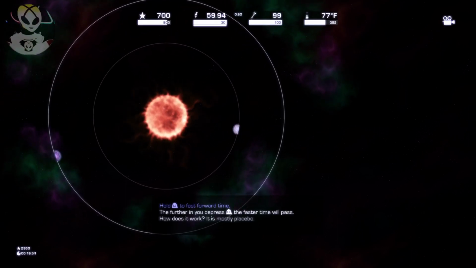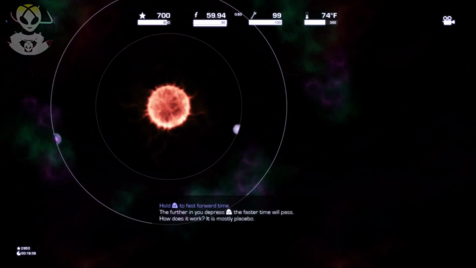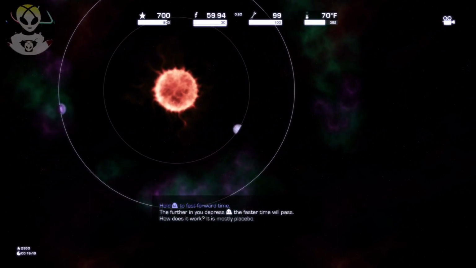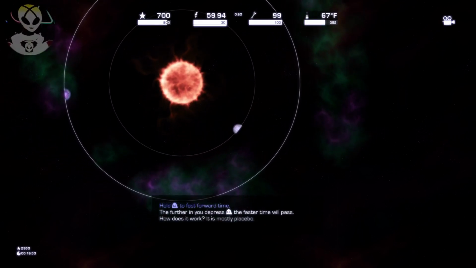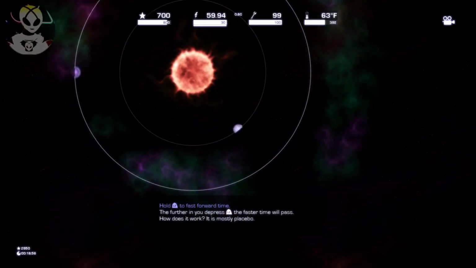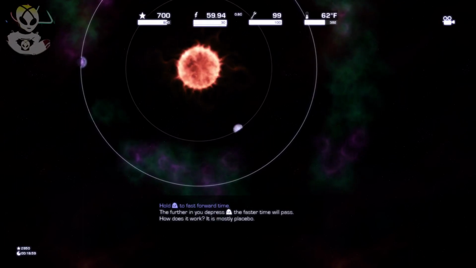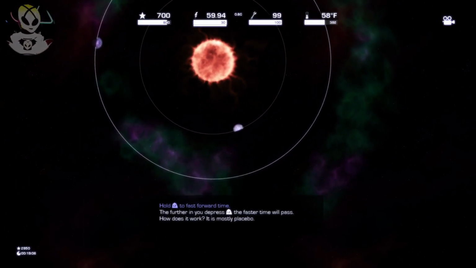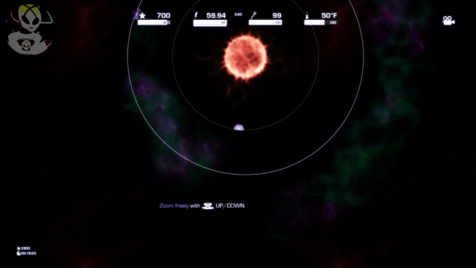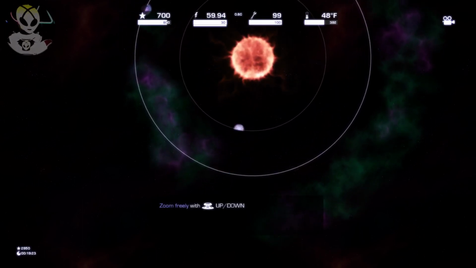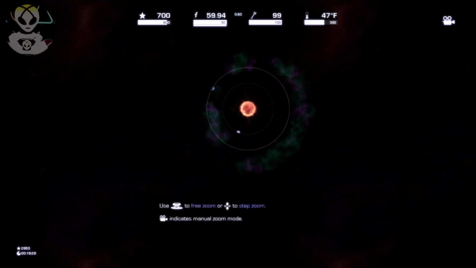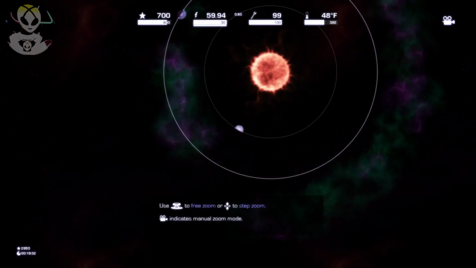Hold to fast forward time. Which one is it? Oh, the further you depress, the faster the time will... The further you depress the faster the time, how does it work? It is mostly placebo. Placebo. So nothing's happening. Zoom freely with up and down. And it's manual zoom mode. Okay.